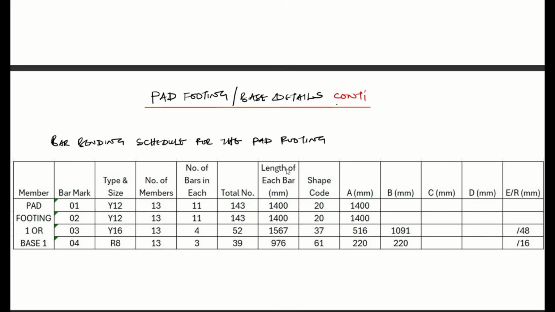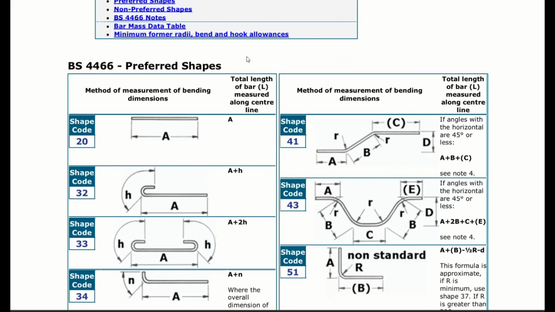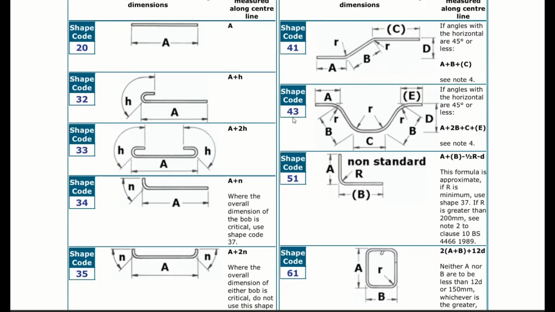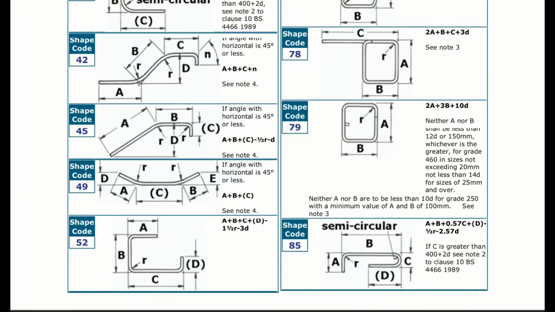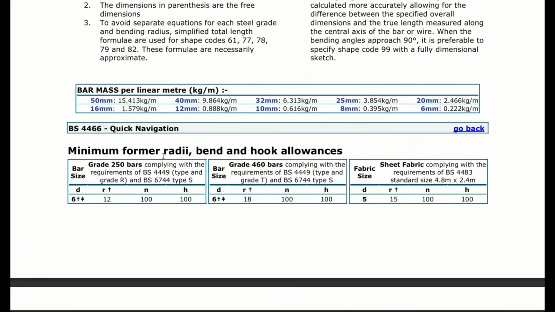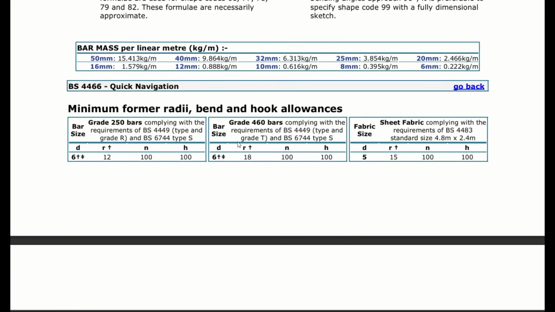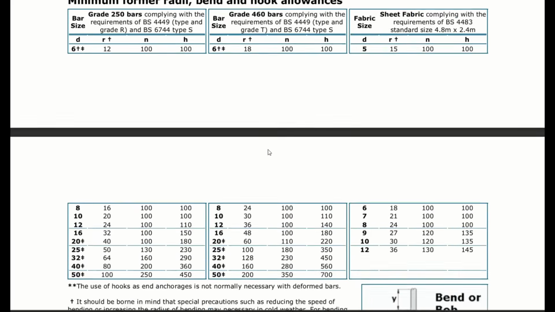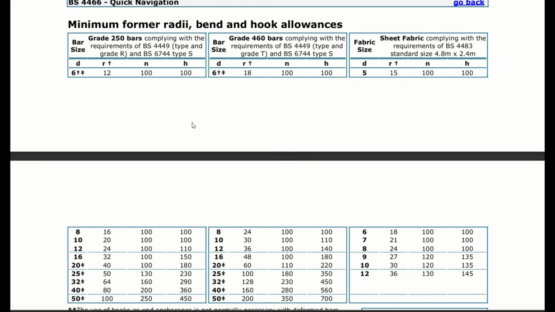The next thing that is required for you to do is the length of each bar. So now, to get the length of each bar, you need to first know its shape code. How do you get the shape code? You go to the BS4466, which has shape codes. There are different types of shape codes. Then at the bottom of this chart, you are going to have the minimum former radii, bend and hook allowances. Here one is written grade 250 and grade 460. So we use this table here to get what we call a radius, or an N, or the H, depending on the shape code that you're going to be picking.